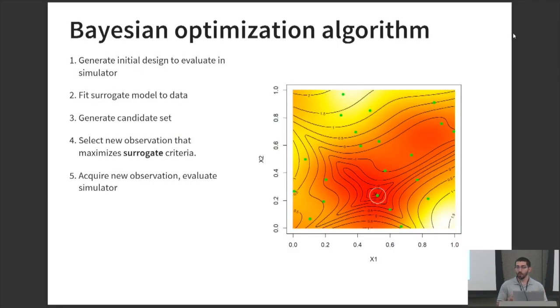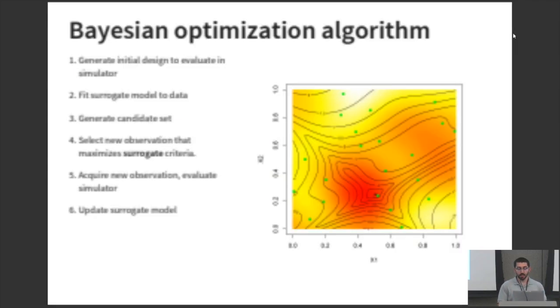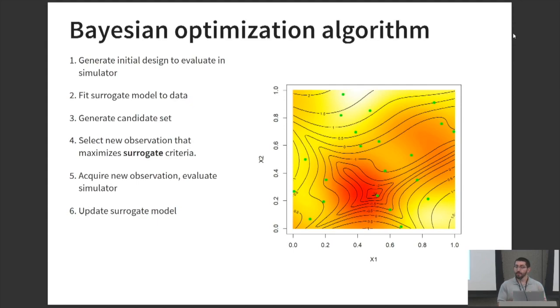I actually acquire it. When I say acquire, I mean I'm actually evaluating the simulator. So that's what takes a while to run. I acquire it, and here's another important part. I update my surrogate model to make it better, right? I'm improving the fidelity of it. And this is especially important when I'm starting out, is that I'm making my search better and better as I keep going along because my model gets better.